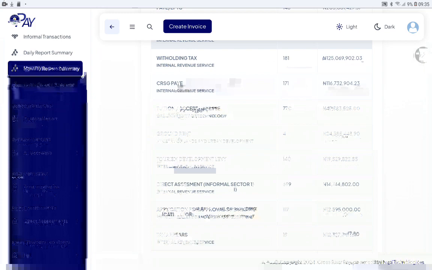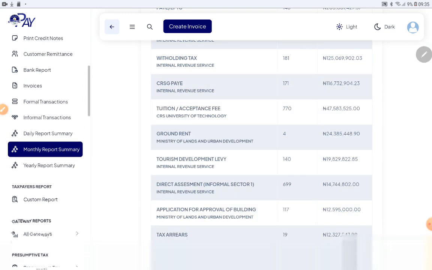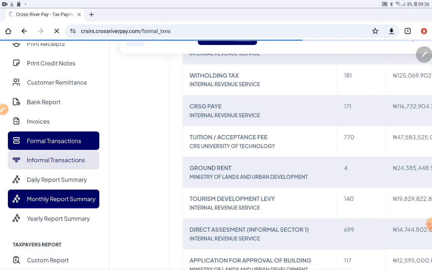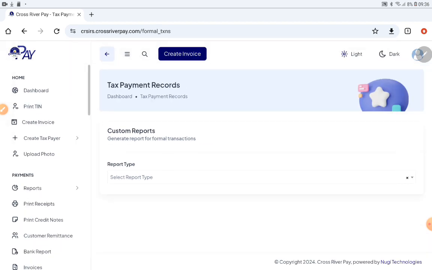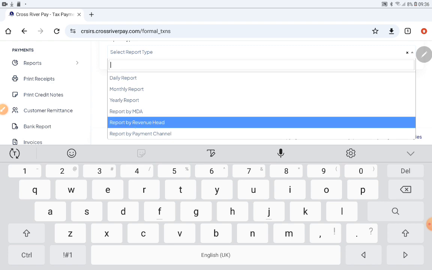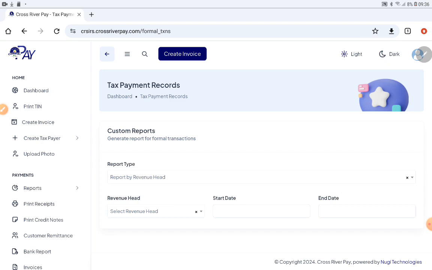Okay, so now for the individual transactions that made up that amount, you scroll up and go to formal transactions. Have you seen that? Formal transactions. If you do not have this menu, formal transactions, please let me know about it as soon as possible. So you click on formal transactions and allow it to fire up. When it fires up, you go to report type. So click on report type, and then you scroll down and choose report by revenue head. Have you seen that?